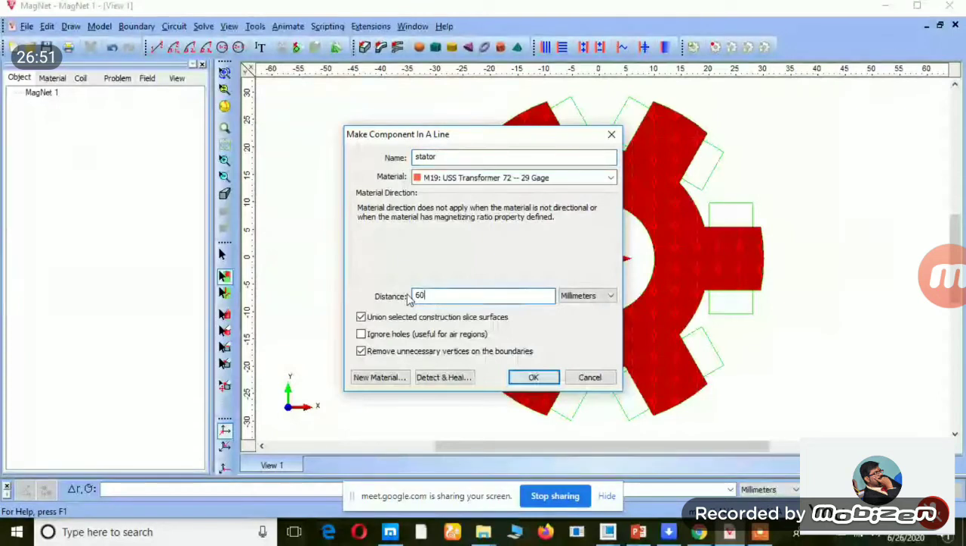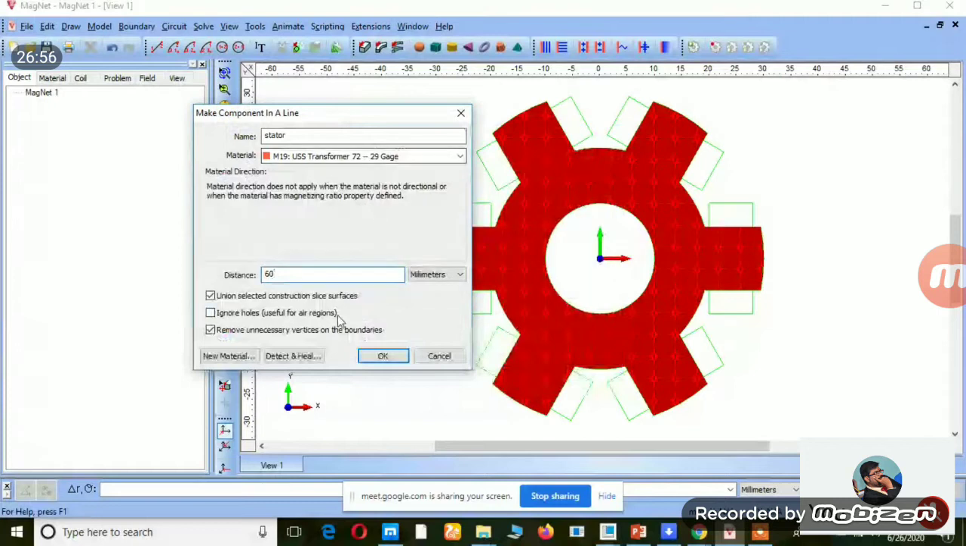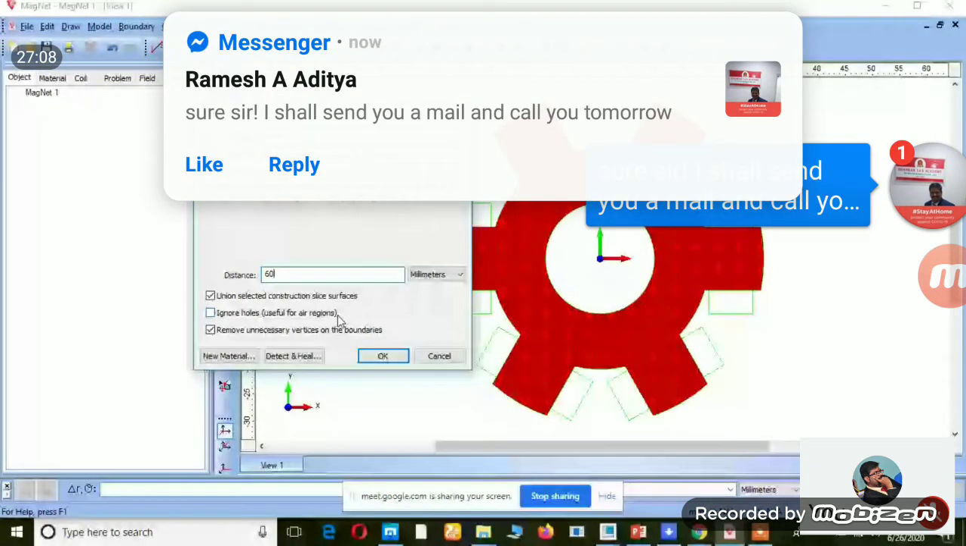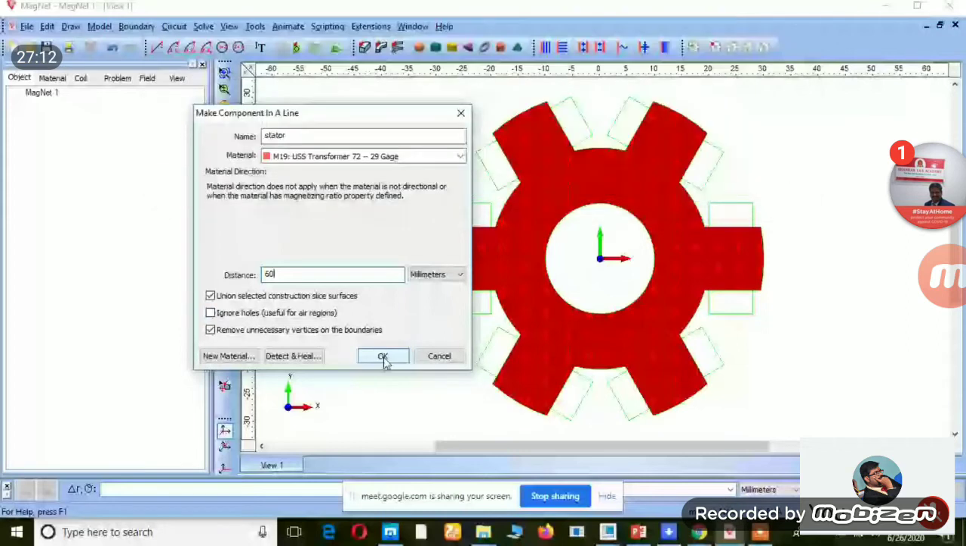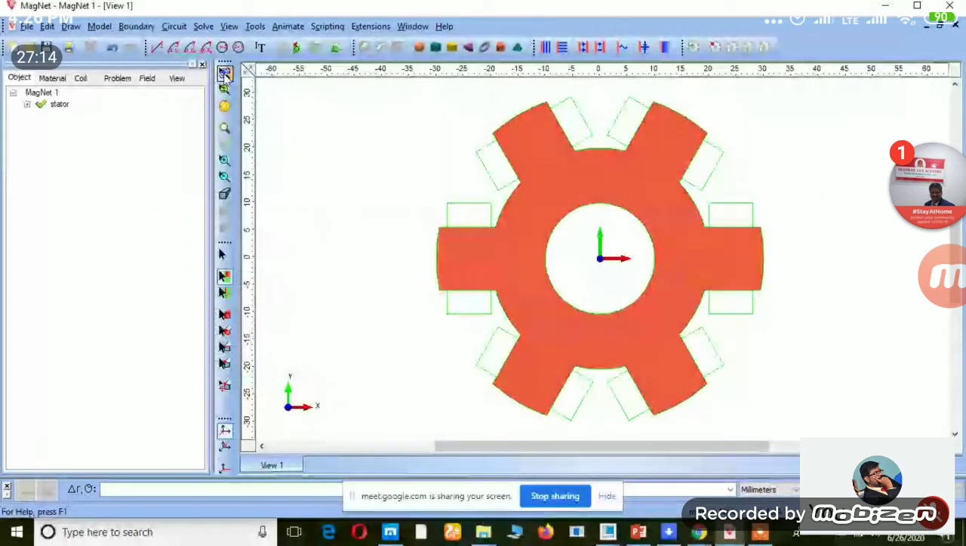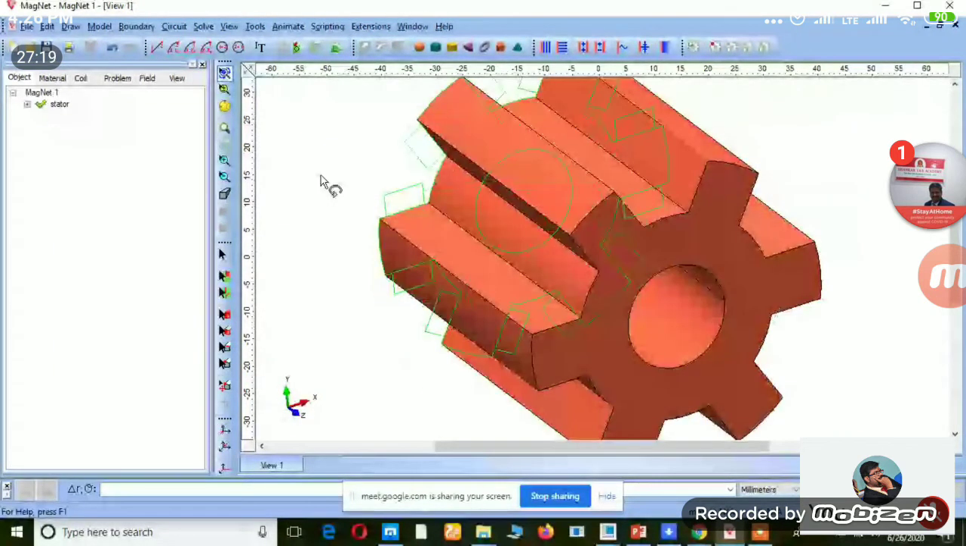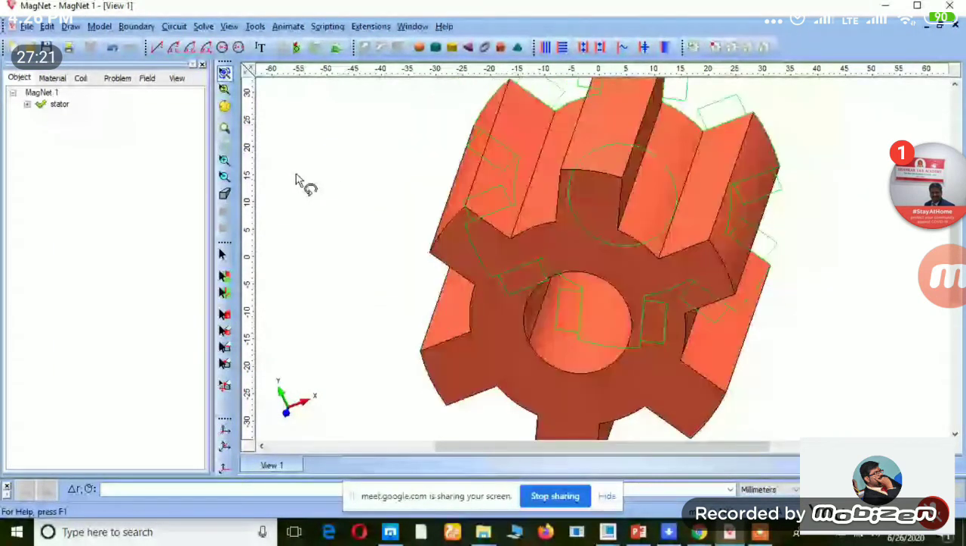Right? So why I am giving 60 mm means the outer diameter of the machine has to be divided by 2, right? So that be the stack length of the machine, right? That is the preferable one, right? So I just give 60 mm here and then give OK. Now I am going to show you the machine here, right? So if you rotate here, we can see the machine stack. This is the stack length of a machine here, right?